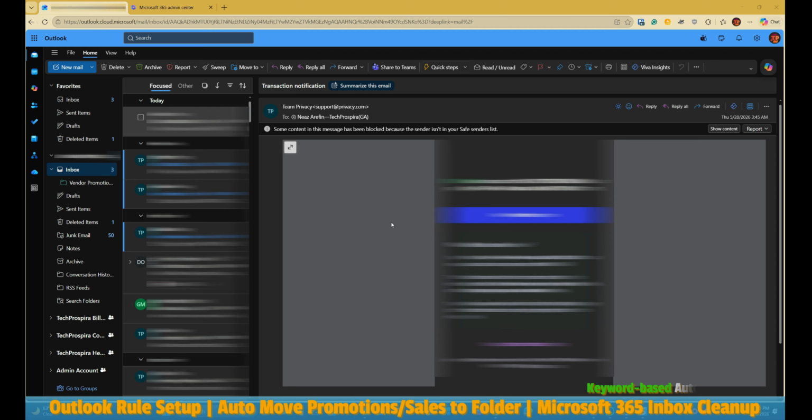Next, I am going to create one general promotion detection rule that checks both the subject and the body for sales, promotional keywords like promotion, promo, offer, deal, discount, newsletter, save, and new feature, etc.